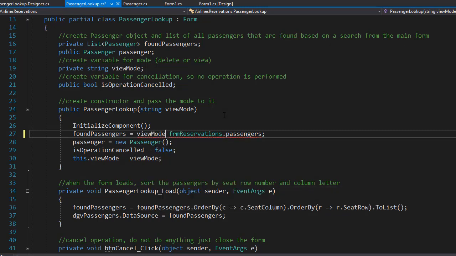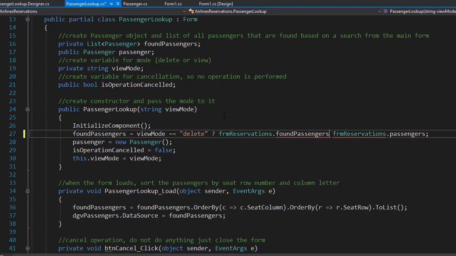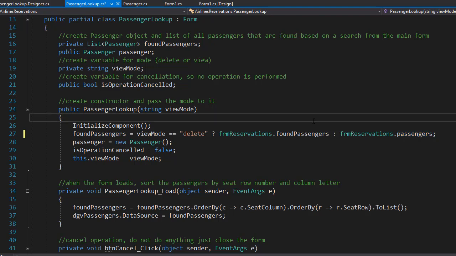If the view mode equals delete, then we are in a delete mode, and then we want to call the frmReservations.foundPassengers list. Otherwise, we'll simply call the passengers list, which has all the names. And I think this should actually fix it, so let's run it.